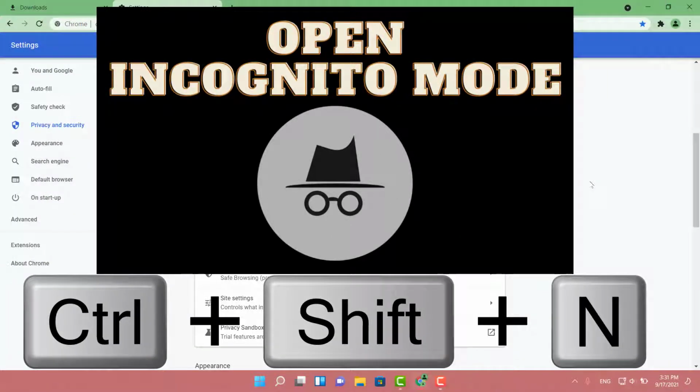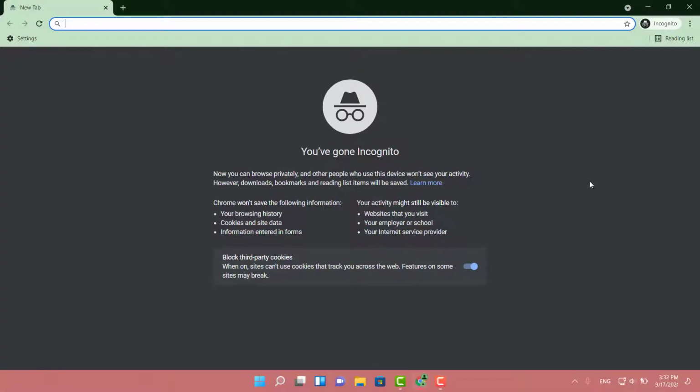Third command, it's going to be go into incognito mode, which is going to be Control Shift and N. Okay, there you go. As you can see, that right away.